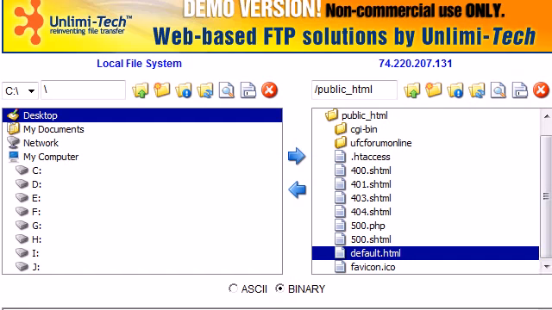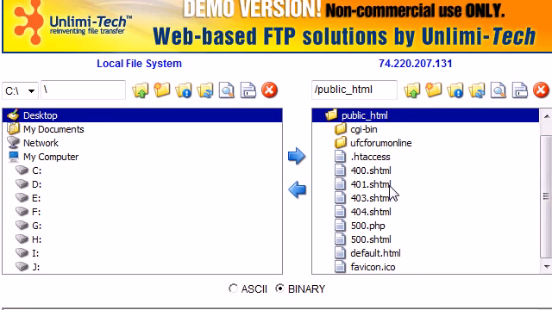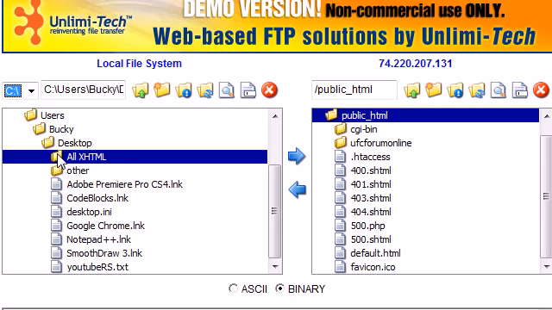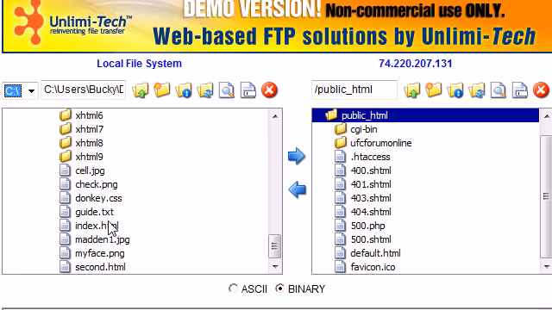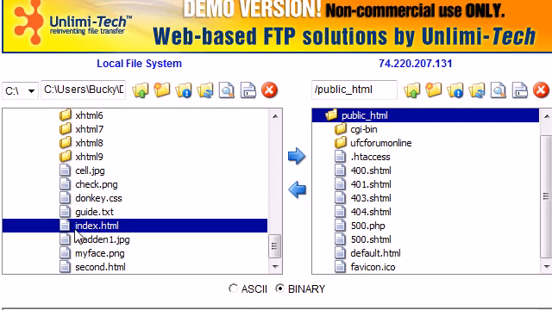Anyways, all of your files are going to go in this public HTML folder. So how do you move your files from your computer over to there? Well, first of all, where did you store your files? Mine are on my desktop in a folder called all XHTML.